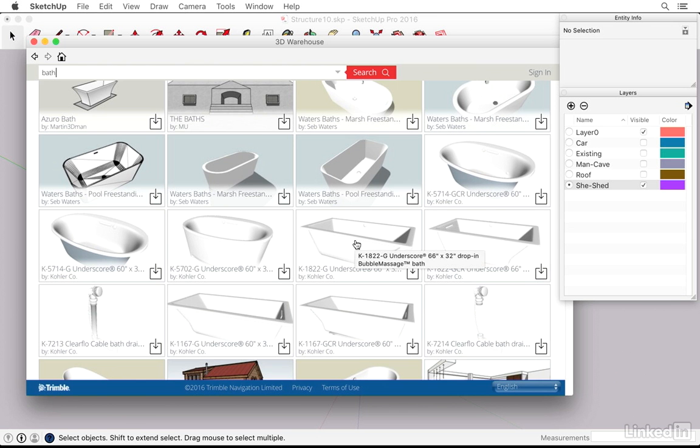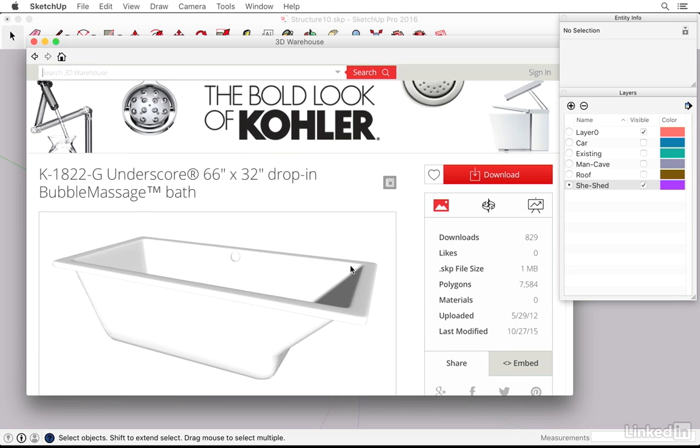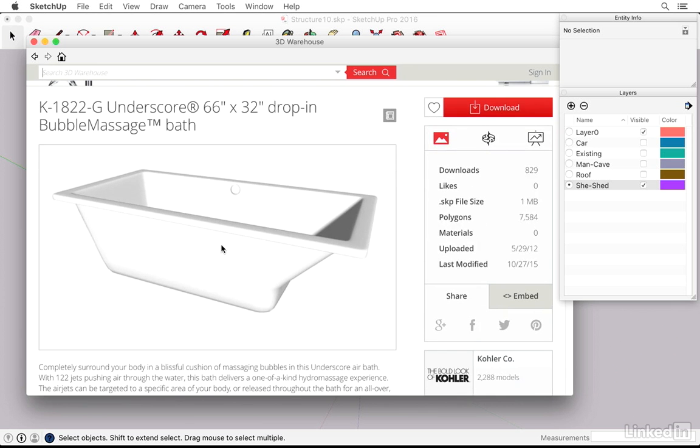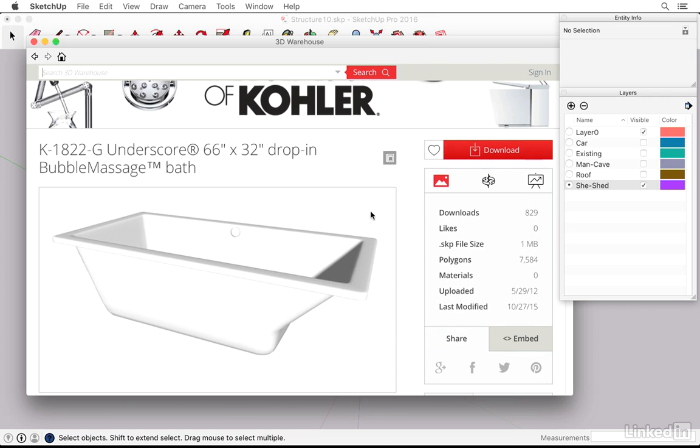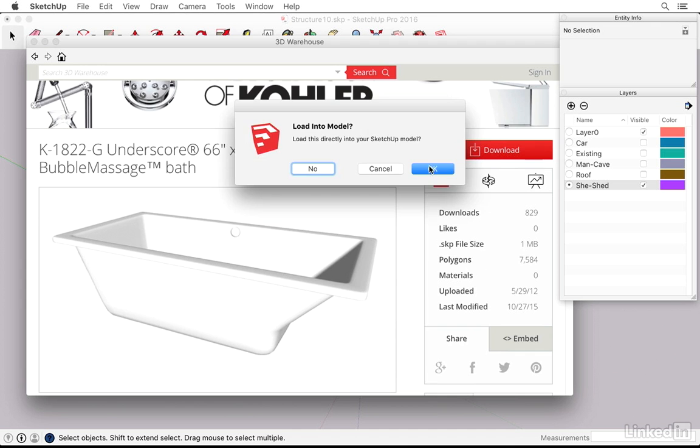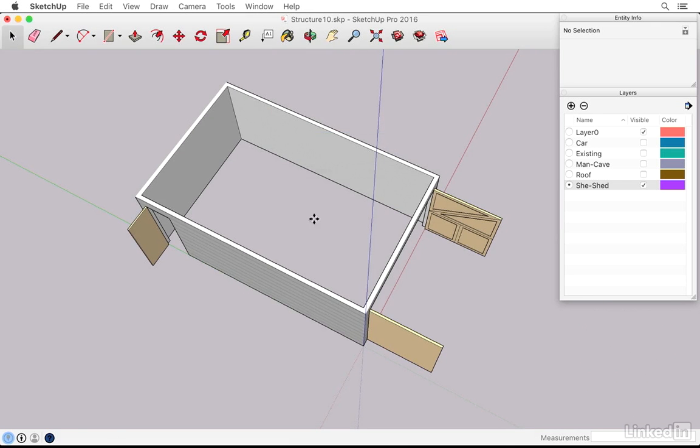I'll click on the thumbnail rather than the button there, and I can get some more information about the features of this bathtub, and I can even visit the link to the manufacturer to learn more. I'll click download and OK to bring this model in, and I'll place it over here.